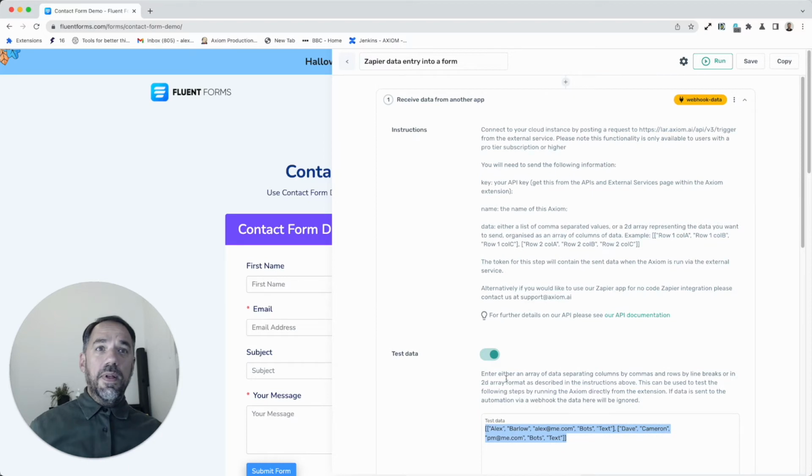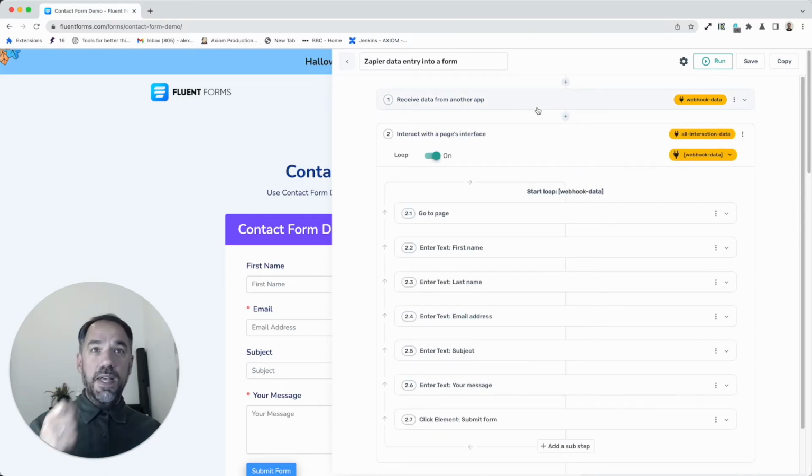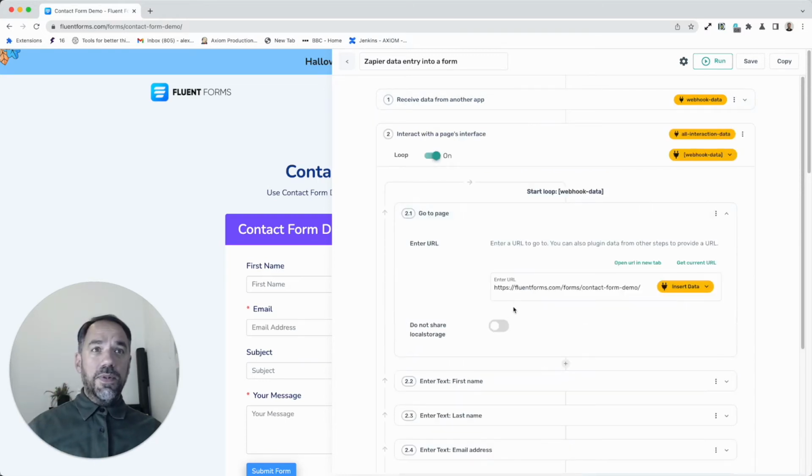Now basically, the rest of the configuration of the Zapier thing is done in Zapier. We'll save that for another day because it's targeted at Zapier users. You'll be able to just search for the app. It's pretty easy. Okay, go to page.